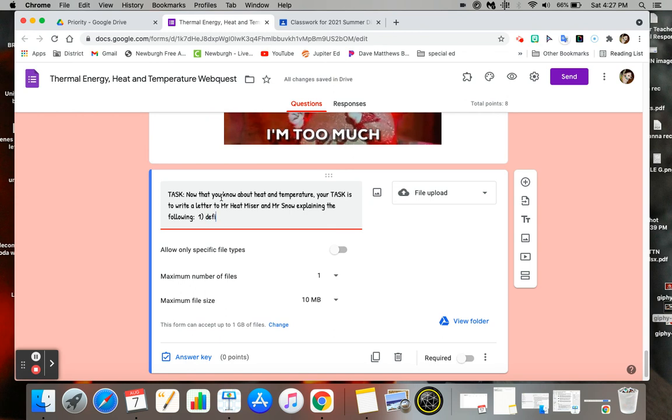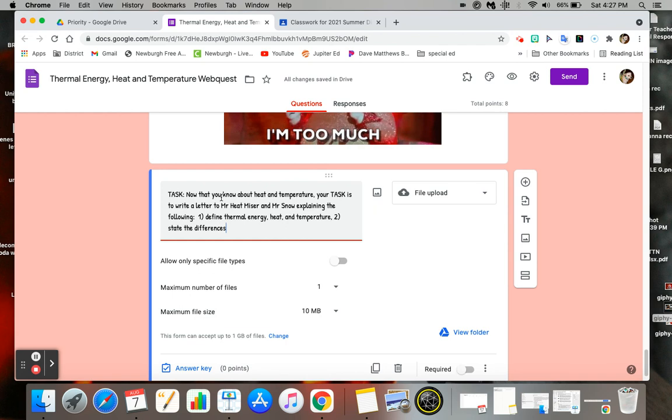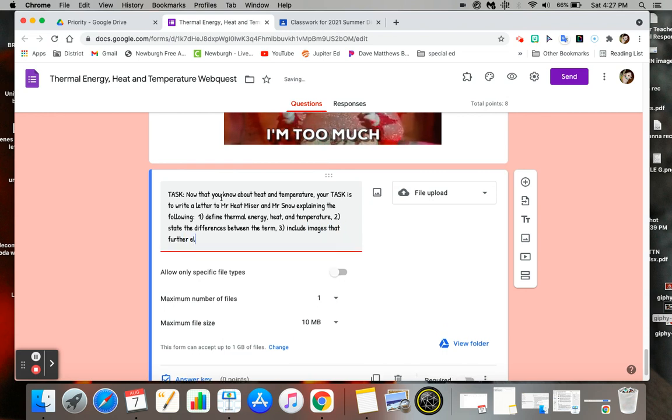They have to define thermal energy, heat, and temperature, or whatever your task you want it to be. 2, state the differences between the terms. 3, include images that further elaborate on these differences. Right, maybe clarify. Okay.